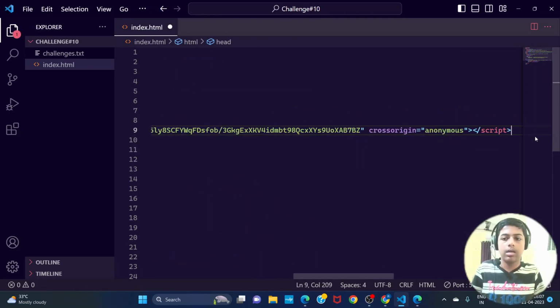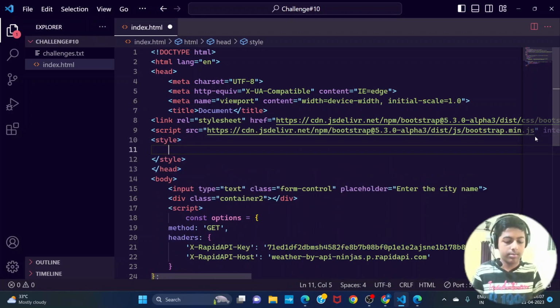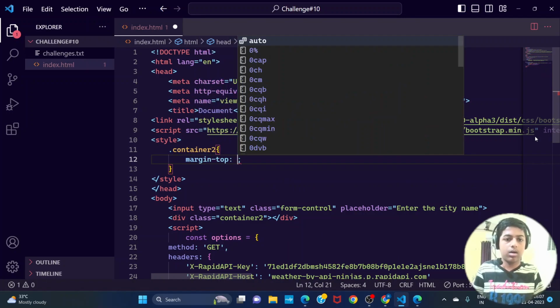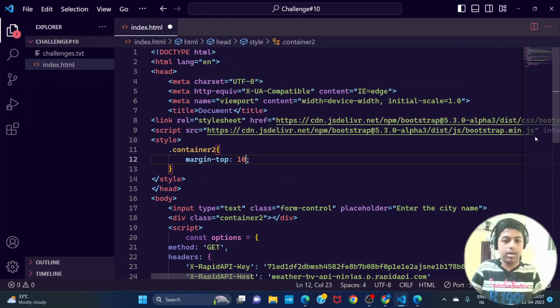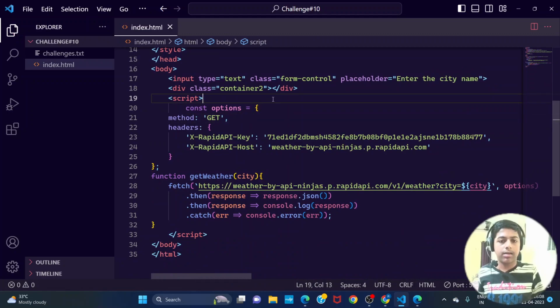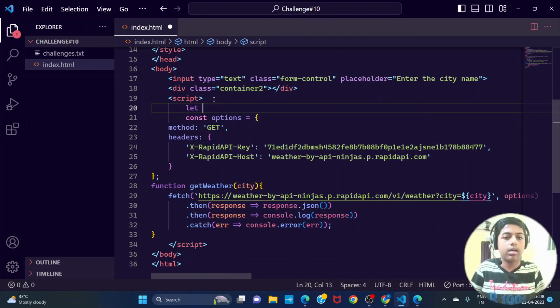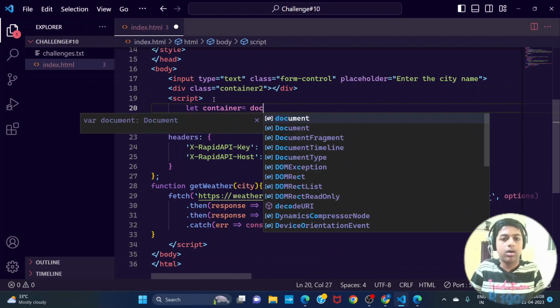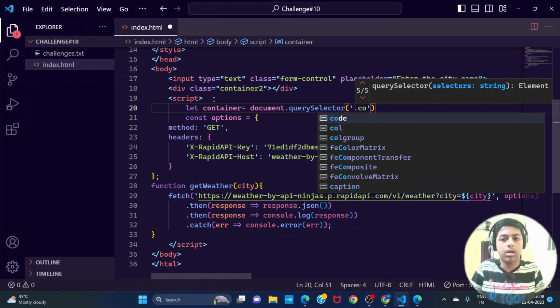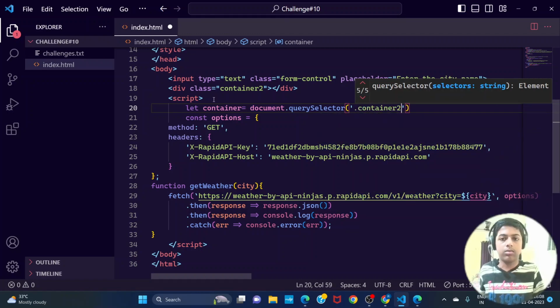After this, let's say style, margin top 100 pixel, no, 50 pixel. Let's give that 50 pixel only, or let's give 20 only. That's it. Now container two is there, right? So let's say let container equal document dot query selector container two.